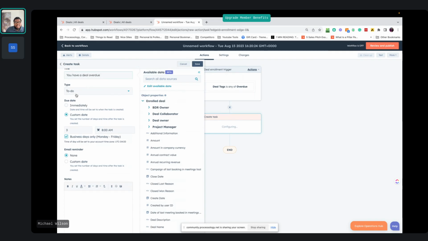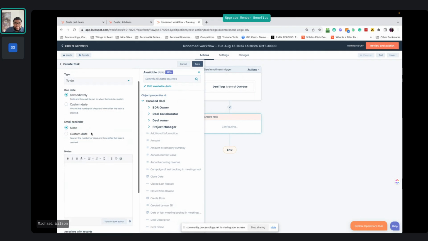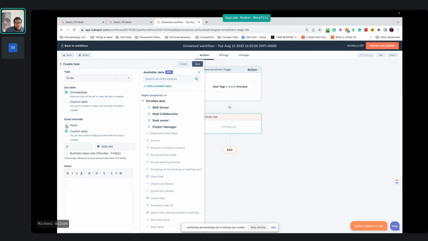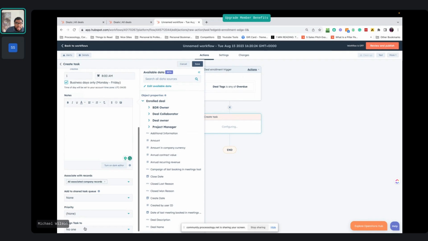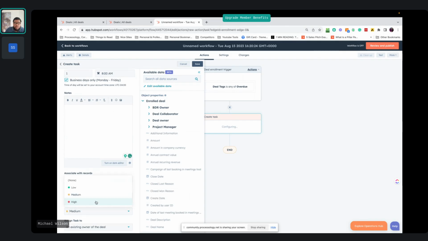So I can create this task that's going to be a to-do for my rep, and I want it to set immediately, and let's say that we send a reminder out. We'll delay like 1 day and send that out. We're typically only open Monday through Friday, so I'm going to also say weekends. Now I can also put a note in here for this person as well. And I want the task to be assigned to the existing deal owner. And I want the priority to be, let's just say medium on this particular thing. And I can also add it to a task queue if I want as well. But for the sake of this, I'm going to leave it there and save it.